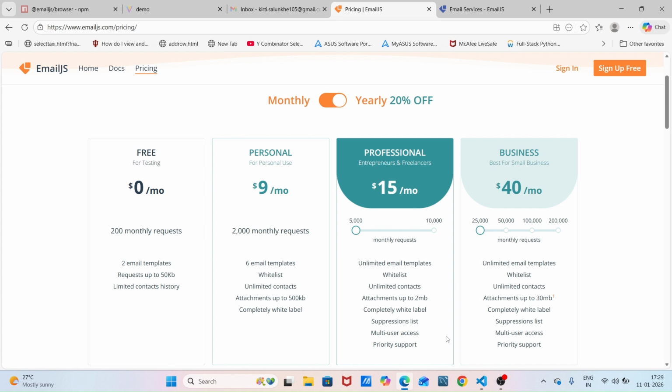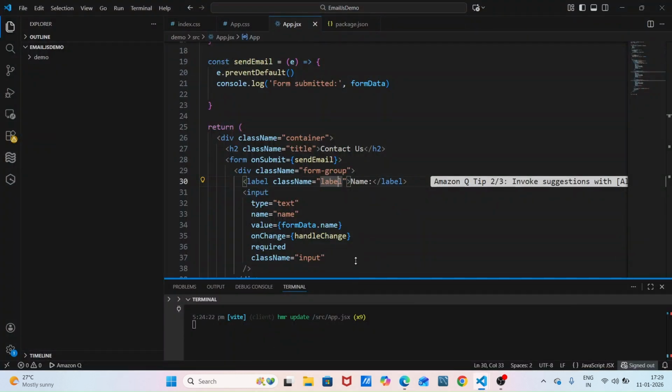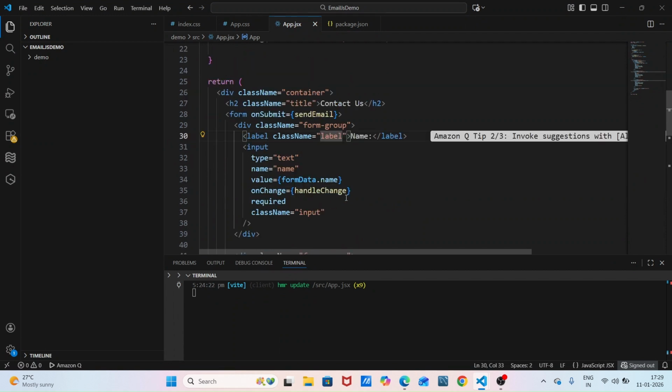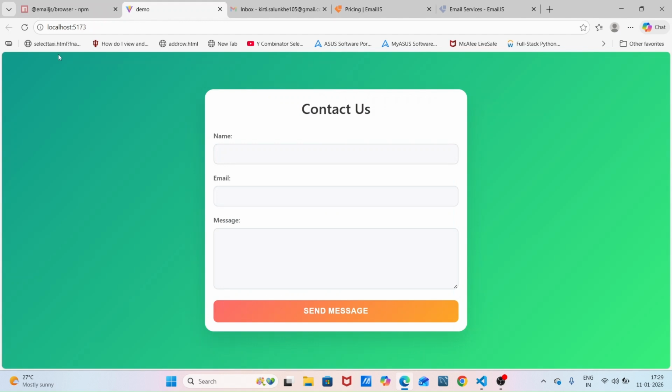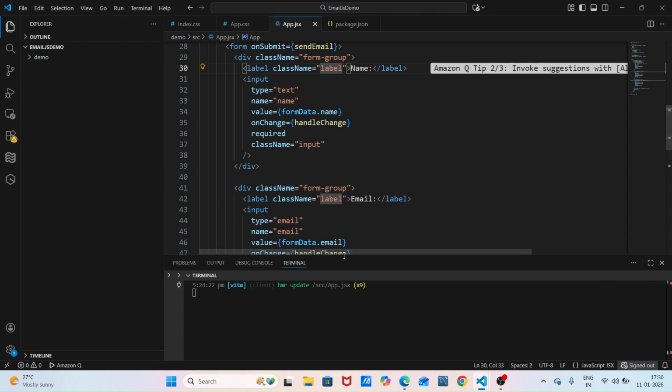So let's see. I will show you the application here. This is the contact us form. This application is running here, so I will refresh this page, and here you can see our contact us form, name, email, and message field, and one button to send a message. I will show you the code first.